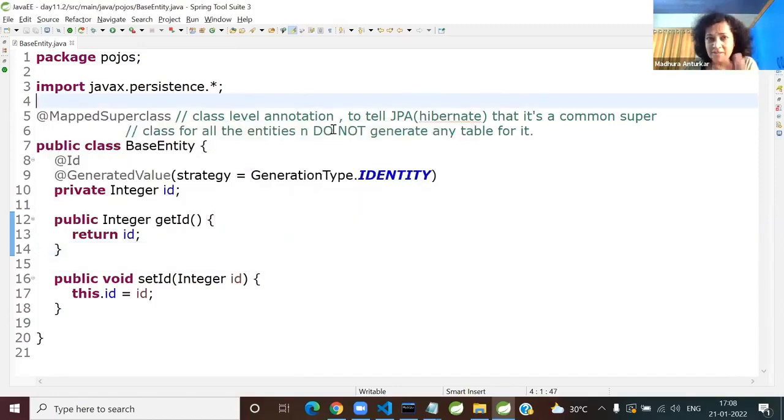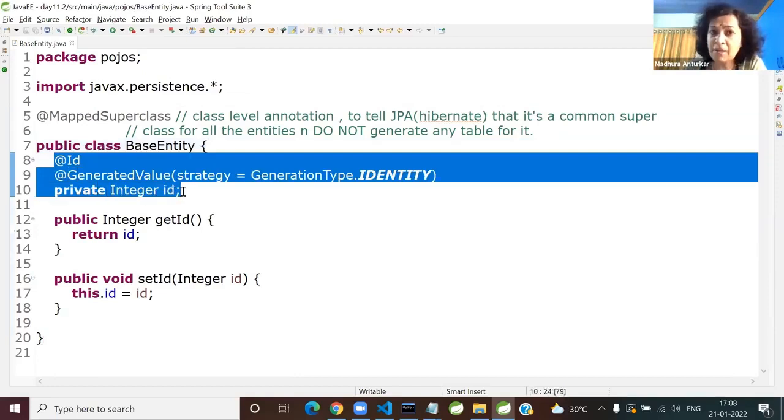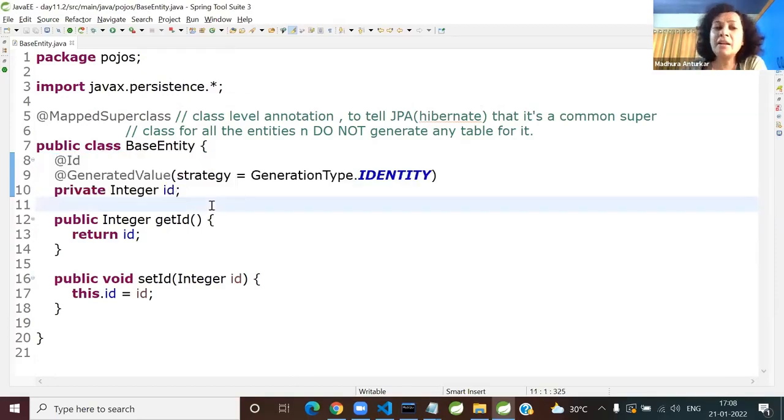So I've given you, in a simple comment form, a way to tell JPA, as in Hibernate, that it is a base class, a common superclass for all the entities, and don't generate any table for it. So today you will say, why so many efforts? This is just a startup, guys. So here I have collected the common property ID, which has to be present in all entities, and declared it once. And when we start generating all our entities, we'll simply extend from this base entity, which doesn't have a corresponding table. So what is the advantage?